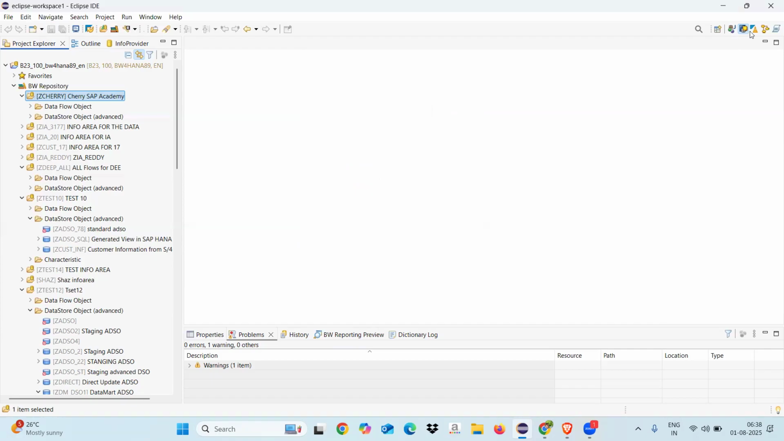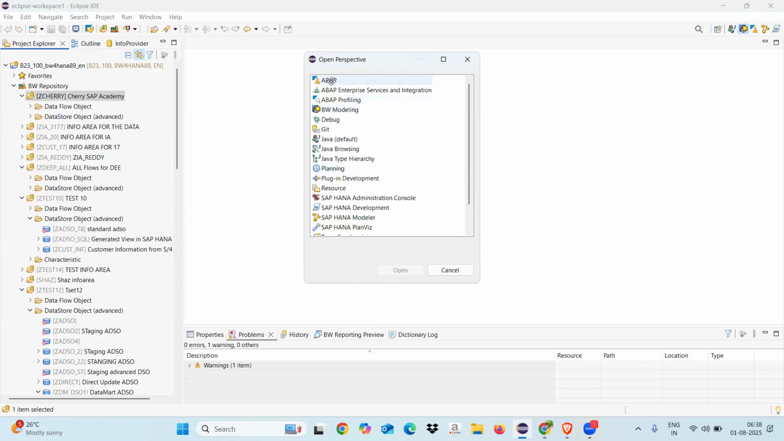So earlier, yesterday, what were we doing? ABAP. If you click on this, then you can create CDS views, ABAP. If you are clicking on BW Modeling, we will do BW/4HANA. If you are clicking on this, SAP HANA. So we are in BW Modeling.